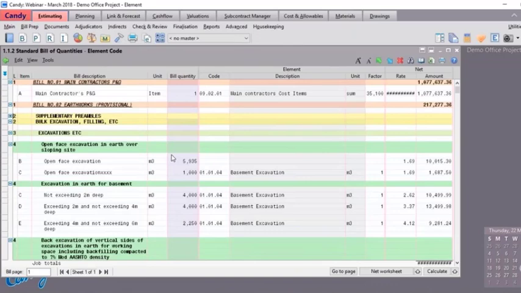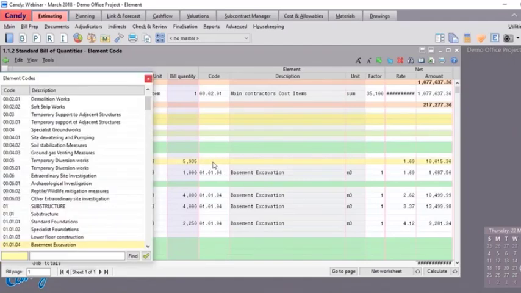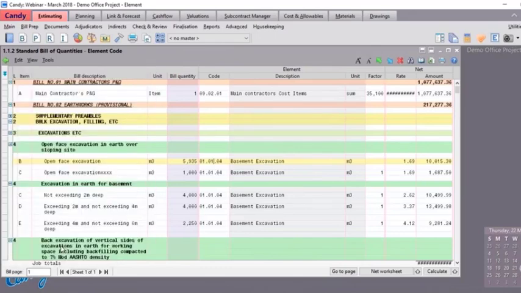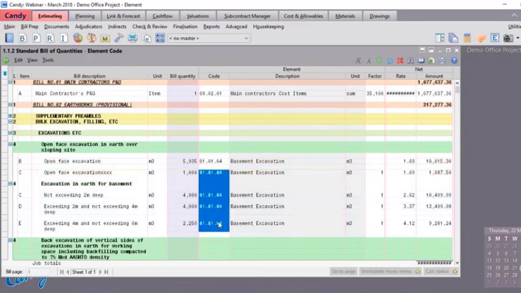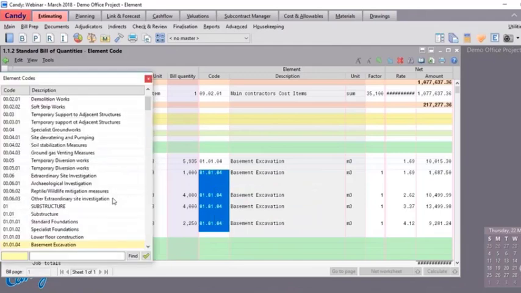Now you may allocate an element code for each bill item, simply by double-clicking on the code cell and selecting the appropriate code from the list. You may also select multiple rows using the Shift button, right-click, and select Allocate Element Codes.